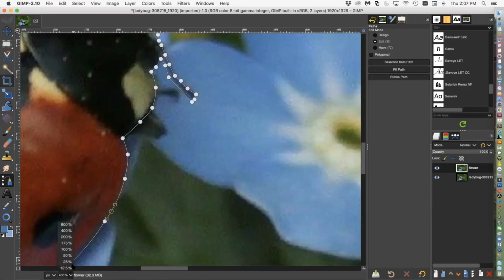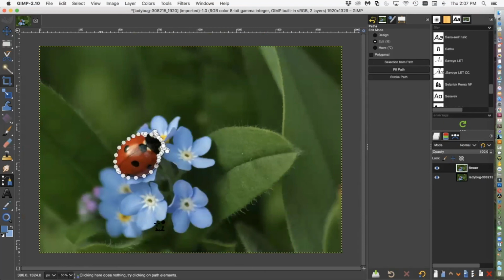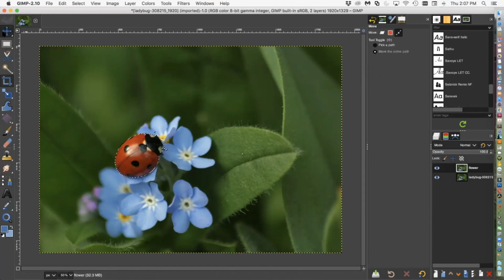I can zoom out. I was at around 50%. So you can see I have all of these little dots around them. I just created my path in the flower layer. So I want to click on return to make the selection active. And I'm just going to hit the move tool to get rid of the dots that show up on the screen.